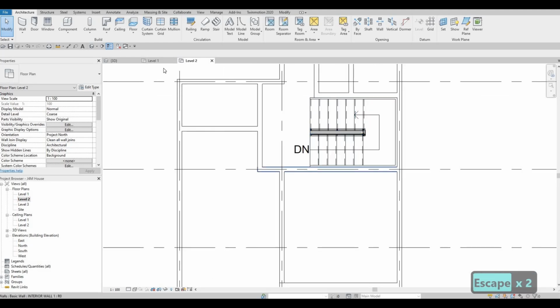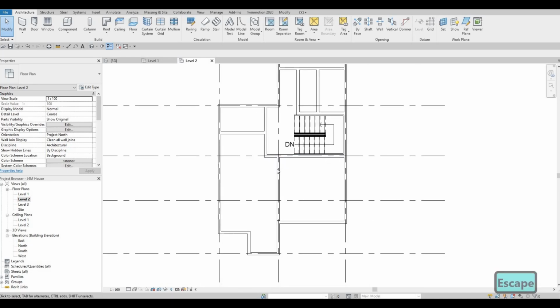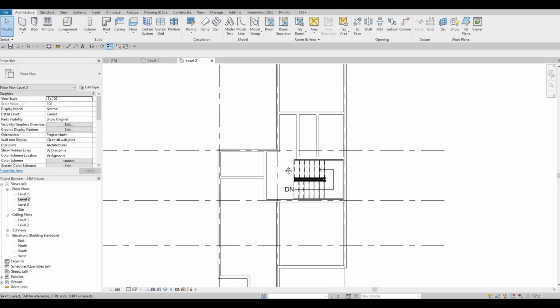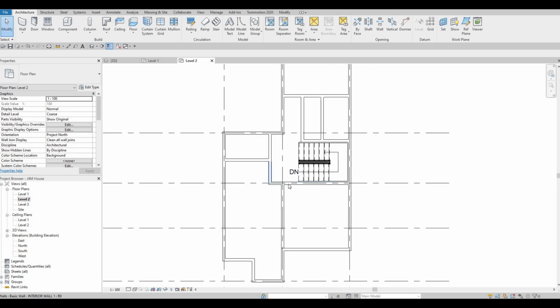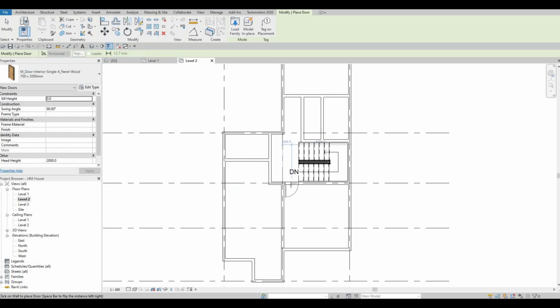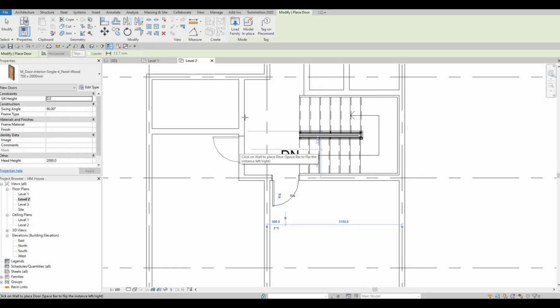So now what we have here, we could then add some space for our doors here. So I'm gonna click on door, and I want to double check what we're gonna use here. I want 700 by 2000. So here, this is just enough. I'm going to place it right about here. I think this is good enough space.